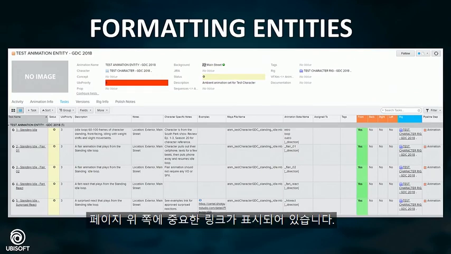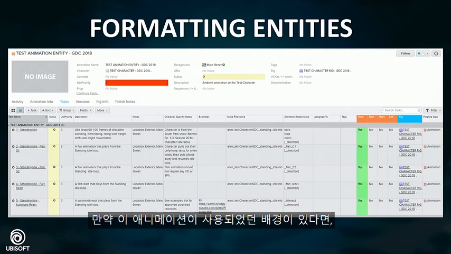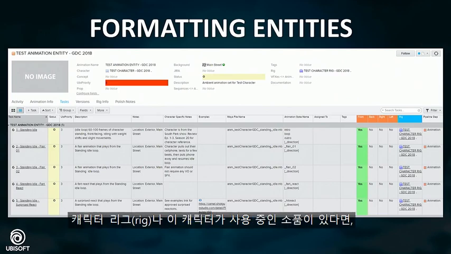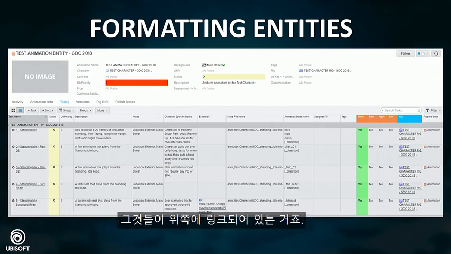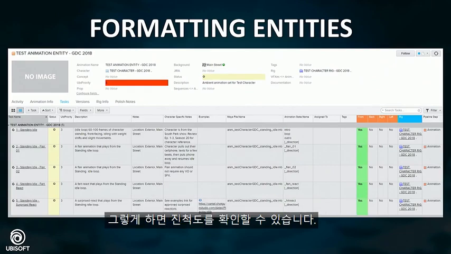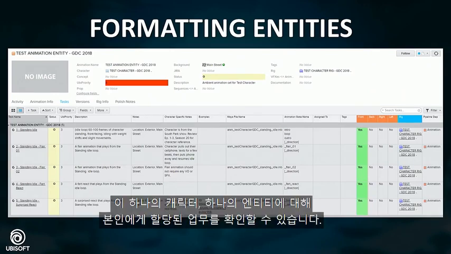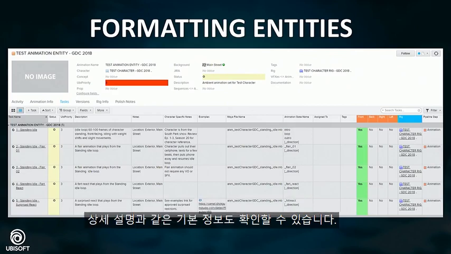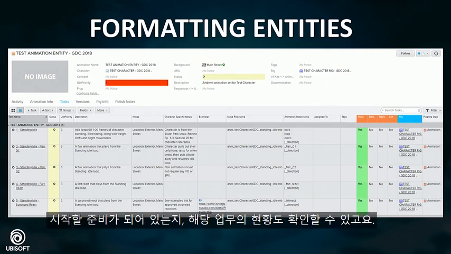At the top of the page, we have some key links. If there's a background that this animation needs to be in, if there's a character rig, if there's a prop that this character is using, all of that is linked at the top so they can click on it and go to where that asset lives in Shotgun, and then they can see the progress of that. And then at the bottom, we have tasks. An animator will come in and say, okay, these are all my tasks for this one character, for this one entity. It gives some basic information like description and is it ready to start? What's the status of this task?